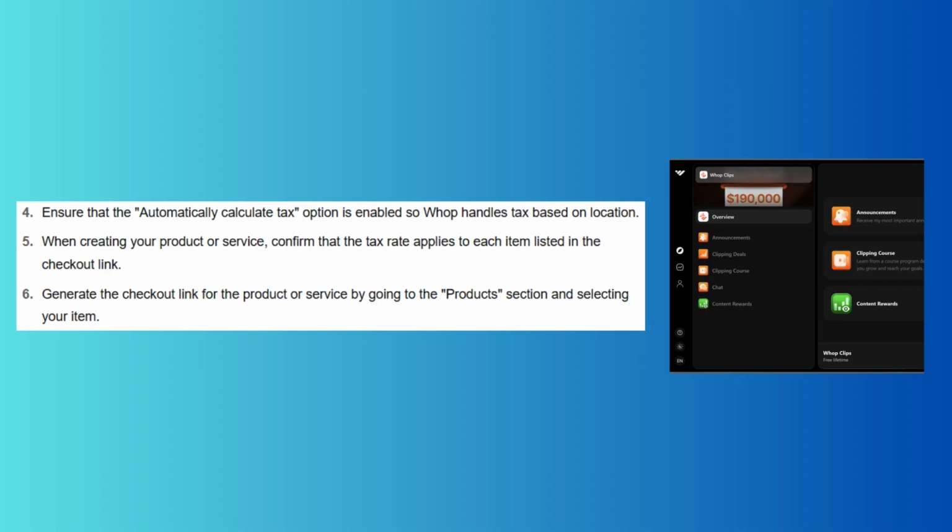Ensure that the automatically calculated tax option is enabled so Whop handles tax based on location. When creating your product or service, confirm that the tax rate applies to each item listed in the checkout link. Now, generate the checkout link for the product or service by going to the Products section and selecting your items.